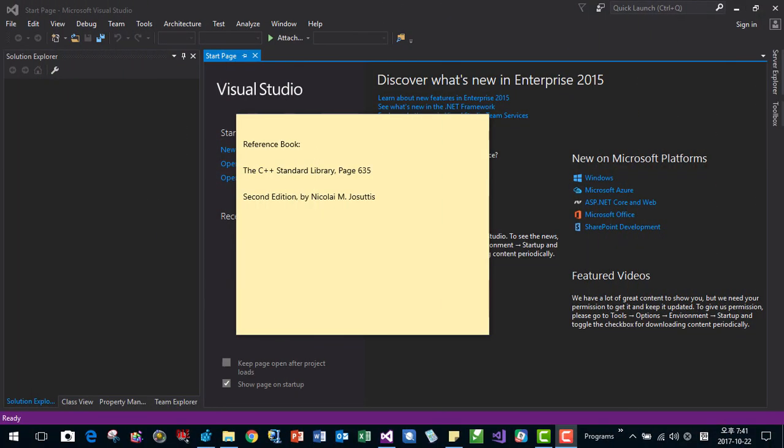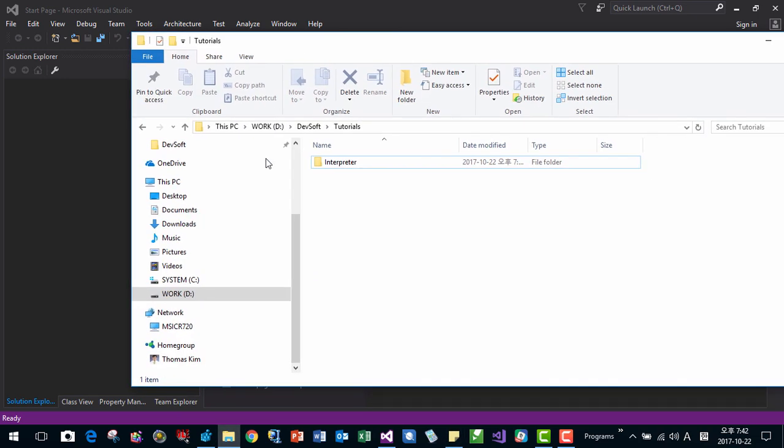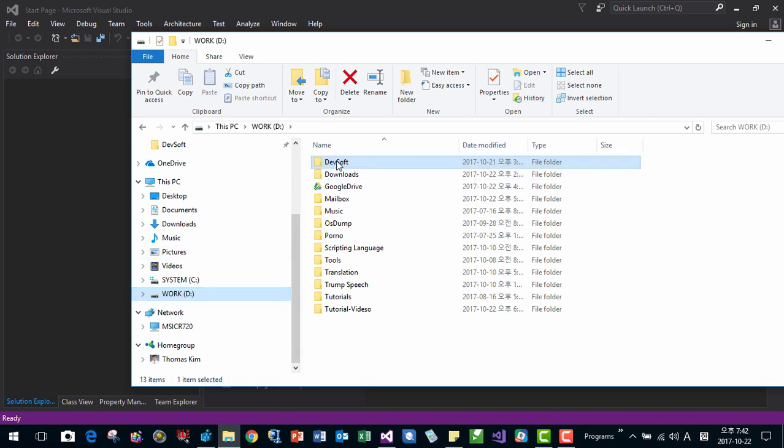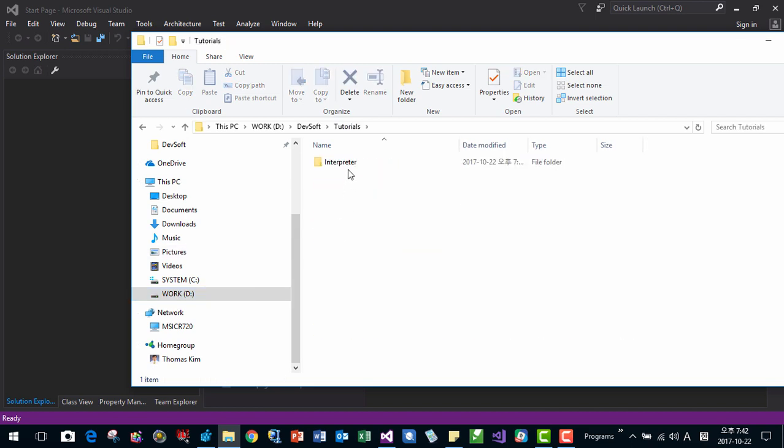However, in this course of video, I'm going to make some changes to the stack implementation. Without further ado, let's get started. Please note that the reference book is C++ Standard Library, second edition by Nicolai M. Josuttis, page 635.